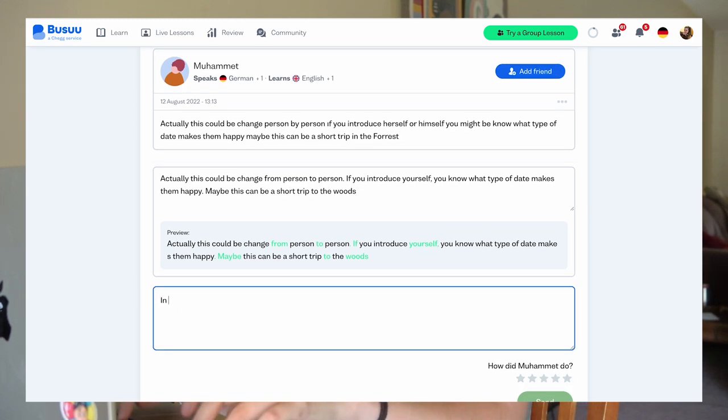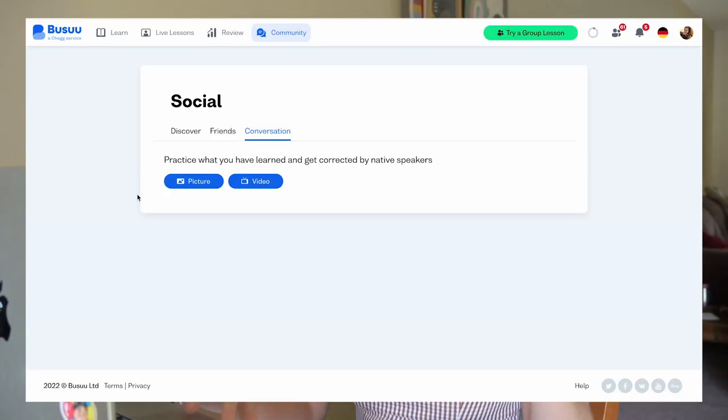So in English, we don't capitalize improper nouns, like forest. I'll give him 4 stars. It was just a couple of prepositional things that were kind of weird, and he used the wrong word just once, so pretty good. So now I'm gonna write my own thing.